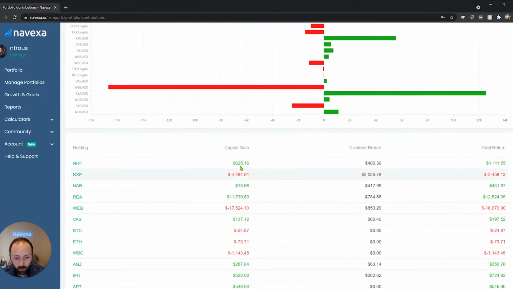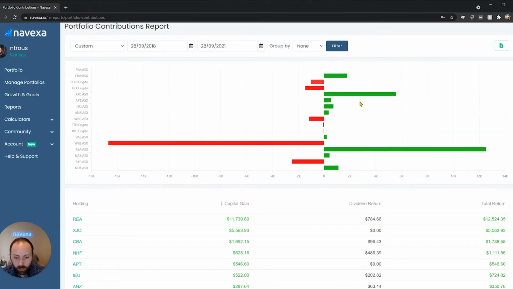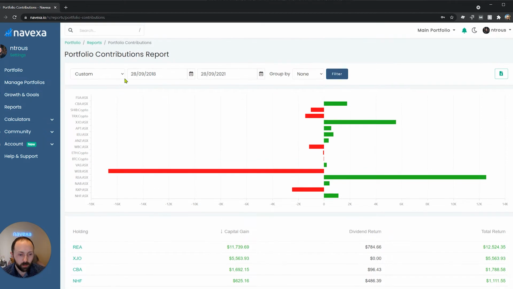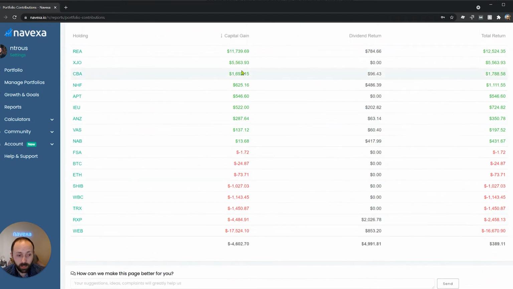You can click the column headers to sort by performance, and up here you can see in the chart which holdings are pulling you forward and which ones are pulling you backwards. You can also change the date range here to any date range you like, and you can also group by things like industry. So update those, click filter, and the chart and list will update. You can also export this to Excel to do your own calculations. And under here is a breakdown of everything you can see in the chart.